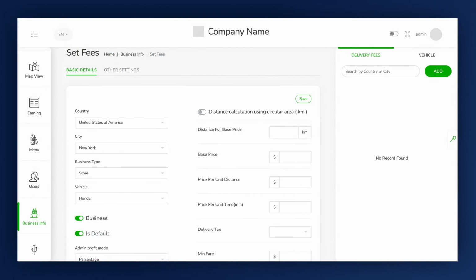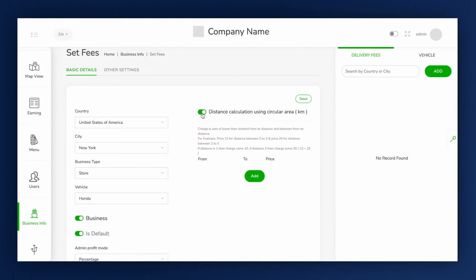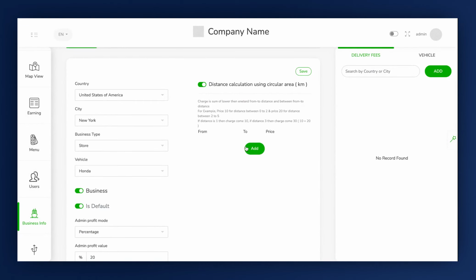For setting a delivery fee, there are two methods. The first is based on distance, allowing you to set a base price per distance unit. If I enable this option, it indicates the desire to set pricing based on a circular area. To add a price within this area, click on the Add button. Then it will prompt me to enter the range, so from 0 to 2 kilometers, I will charge $10. After entering this, click on Submit, and it will be added.